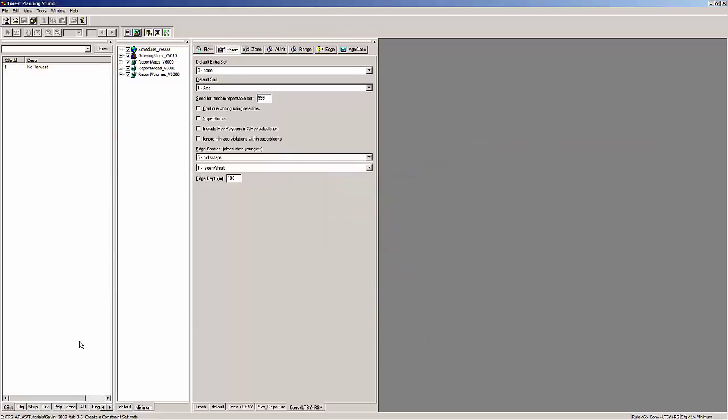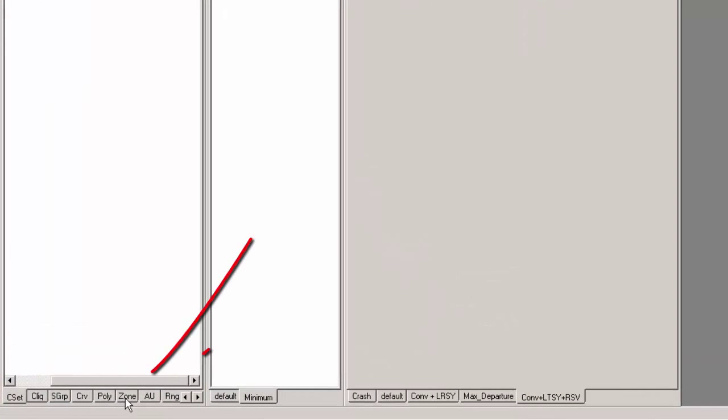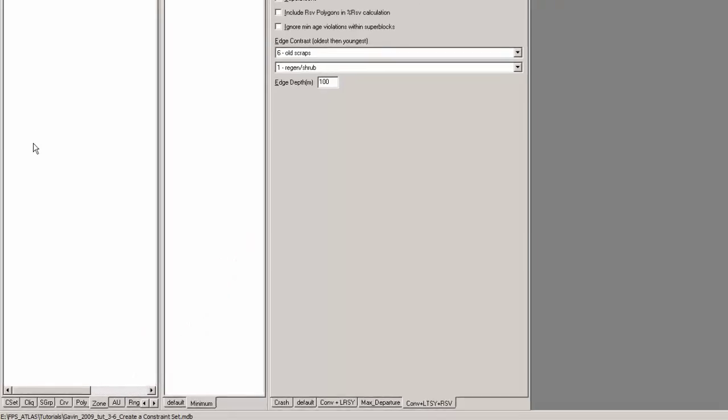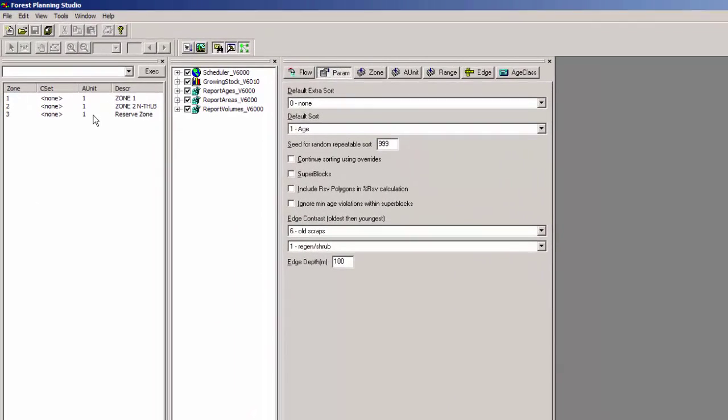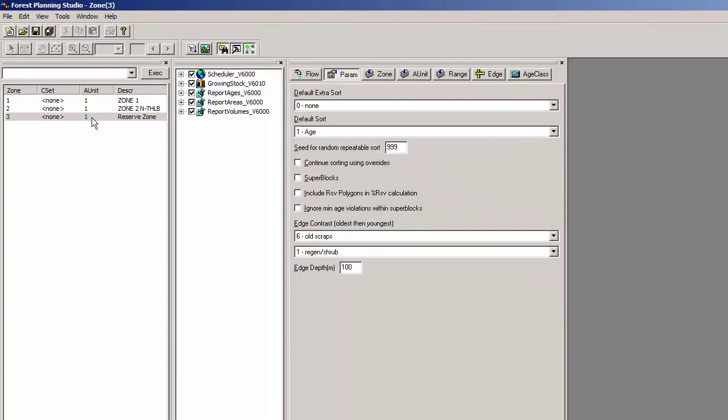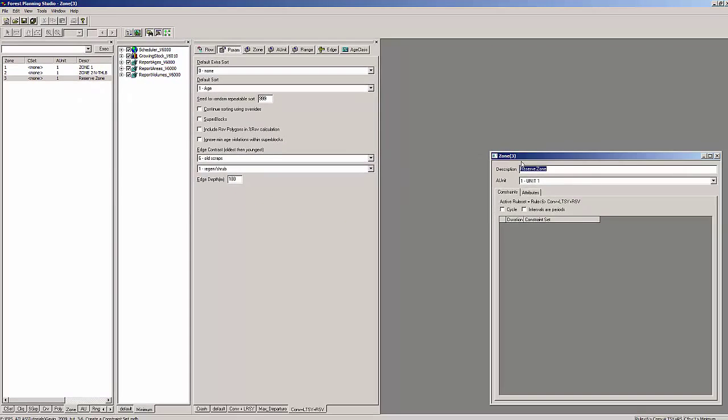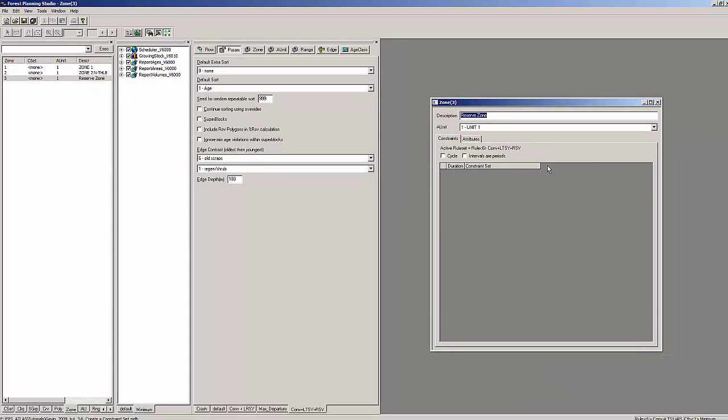Now find your reserve zone in the browser window. You can find the tab Zone down here in the browser window. You click it and you can see a list of our defined zones. You double-click the line with the reserve zone and the reserve zone window once again opens.